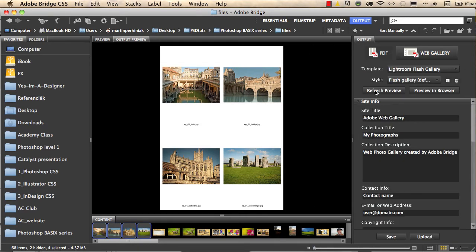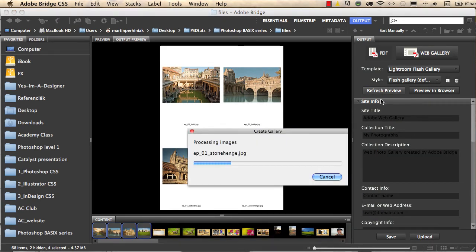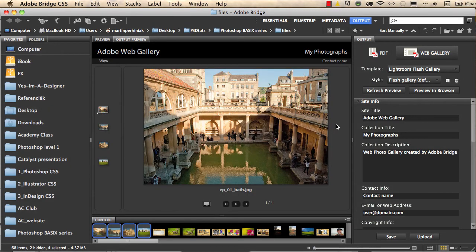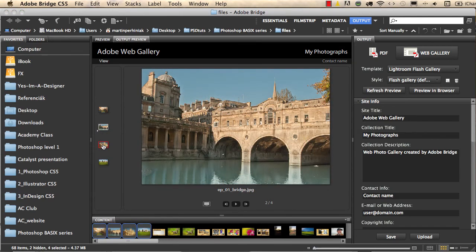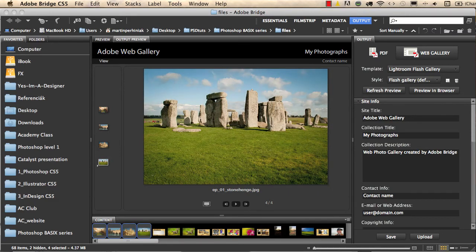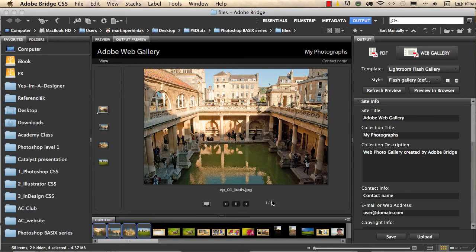Now I select that and I click again on refresh preview, and Bridge can save out a completely flash based web gallery that you can deploy to your server and show your work in a nice and neat flash web gallery. So now you can see we created quickly a gallery, and here on the left we can choose between images. There's even a nice fade transition between the images. We see the file names at the bottom, and we can even play a slideshow for the images.